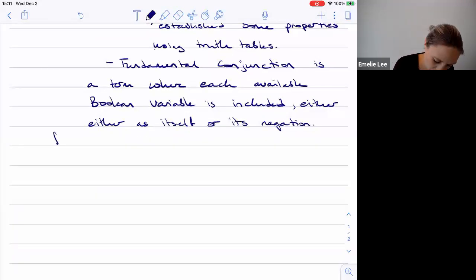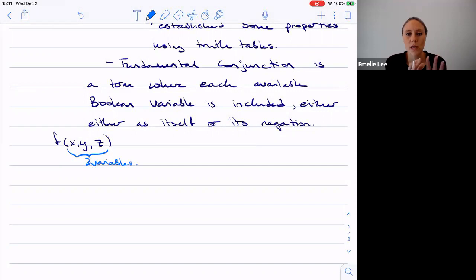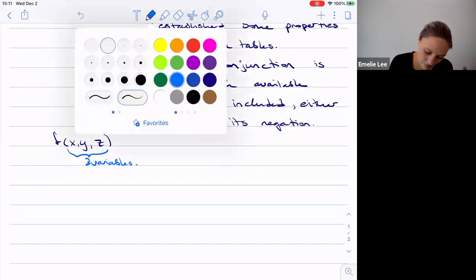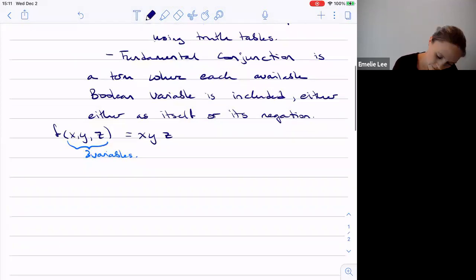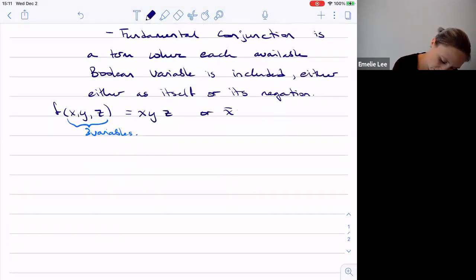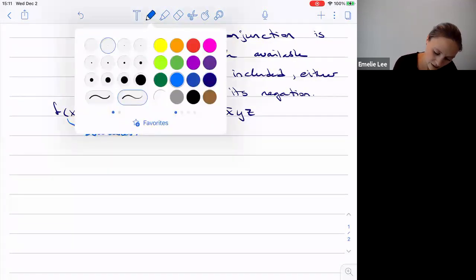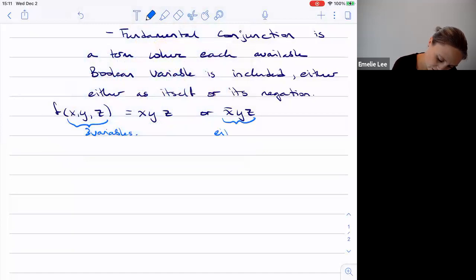So something like if you have f of x, y, z here, you've got three variables. So each x, y, z needs to be represented in the conjunction, right? Or x bar, y, z. Each of these can be either x or x bar, y or y bar, z or z bar.